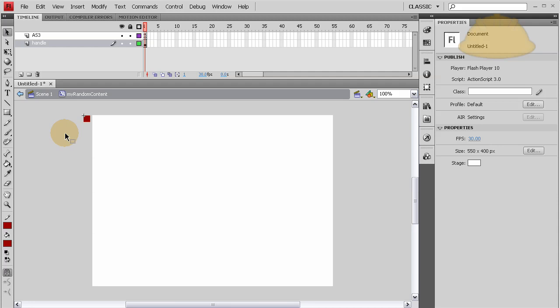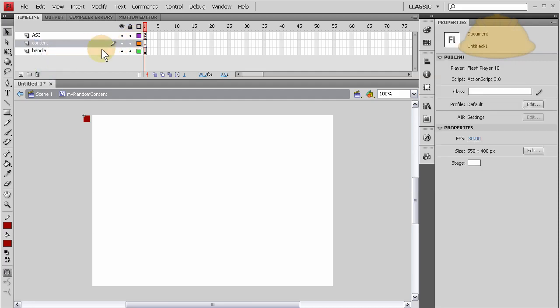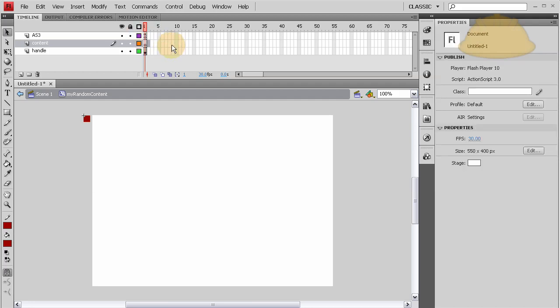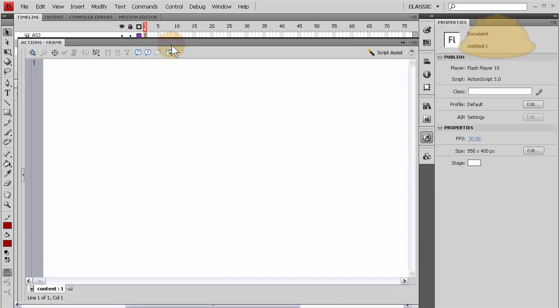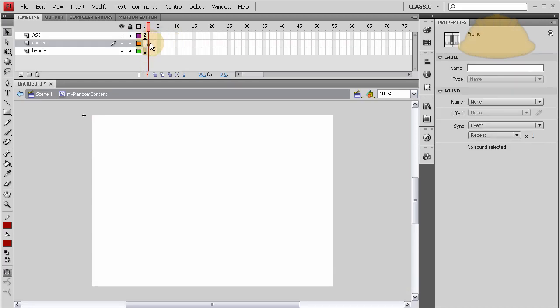Alright, now we have our handle, we have our ActionScript 3. Let's make a new layer above handle and let's call it content. On my content layer I'm going to have a keyframe on frame 2. So let's make a keyframe on frame 2 by pressing F6, highlight frame 2, F6, now we have a new keyframe. Let's leave handle only on frame 1. That's all we need it there for. ActionScript 3 can be just that one frame, that's fine too. So our content will build through here.